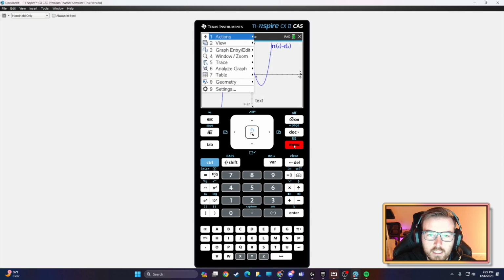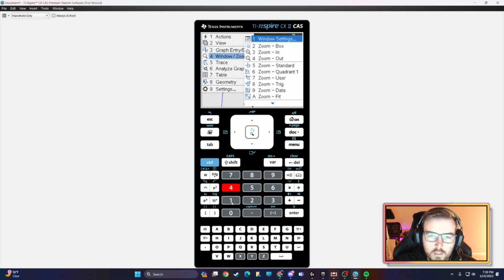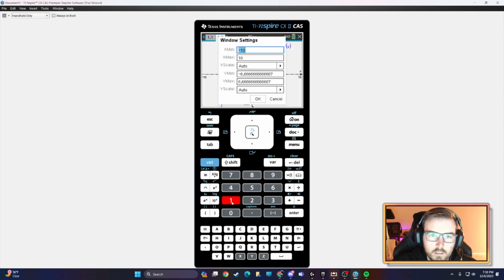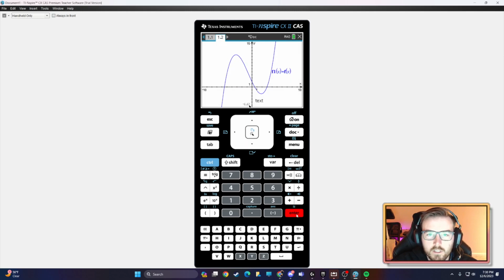We can do that in menu, and then 4 is window zoom, so choose the number 4. 1 is window settings, so choose the number 1, and you can adjust this. The negative 10 to 10 is fine. It's the height that needs to change. So arrow down and highlight the y maximum, and maybe let's make it 15 and hope that that's good enough. Perfect. If you chose 10 and that wasn't good enough, then you're going to have to do it again. But choose a decently large number in hopes that you'll catch it, and there we can see the maximum.